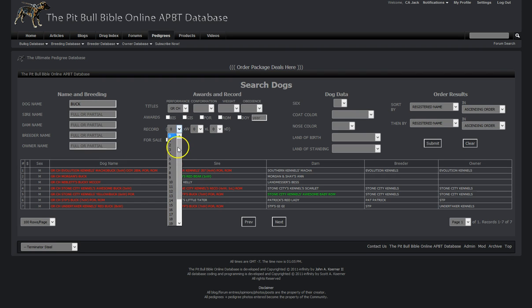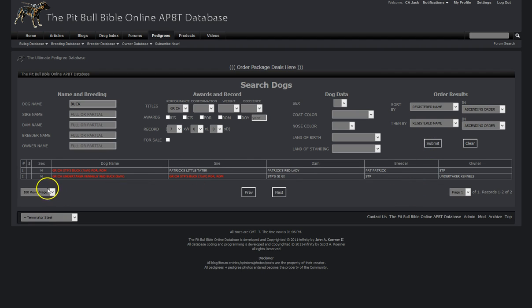Suppose I want to narrow it down even further and say, how about 7-time winners named Buck? Now when I click, there are only 2. There's STP's Buck and there's Undertaker's Red Buck. So the point of all of this is you can really customize and tailor your searches, not just to find a particular dog, but to give you some feedback. Let me show you how.